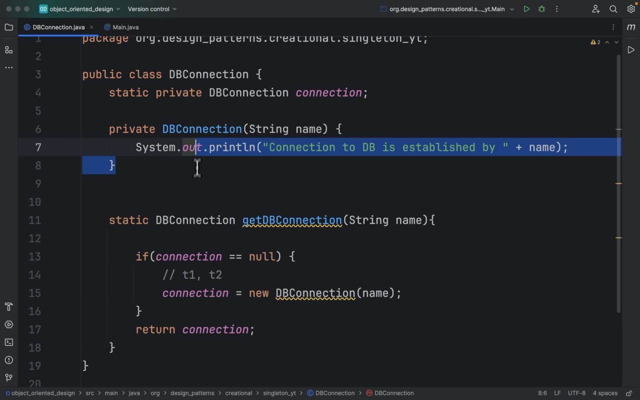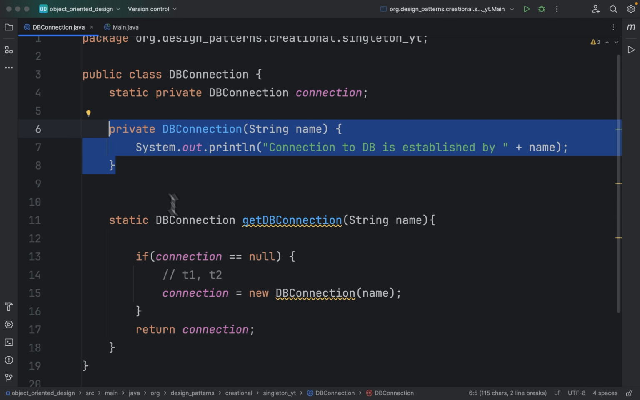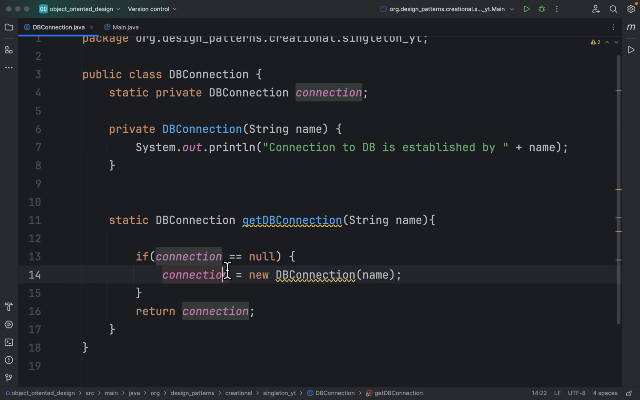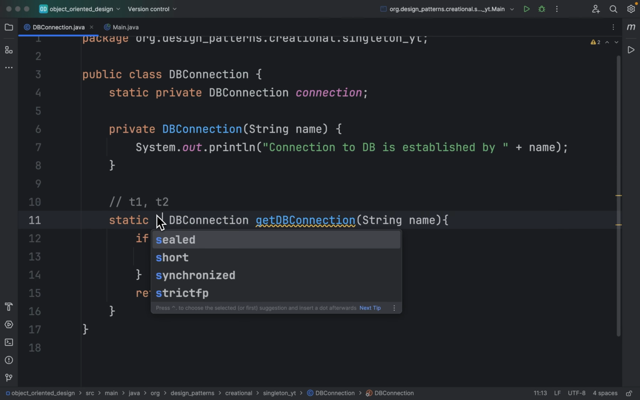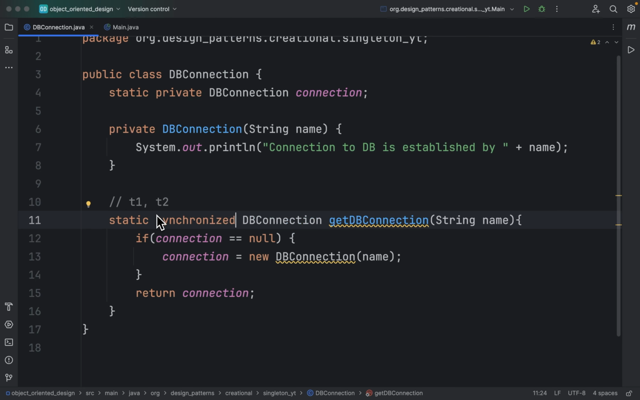And this is the reason why the connection is established 2 times. Okay. So I have to prevent both of the threads from going inside this function simultaneously. In other words, I want only one thread to go inside this function. So for that, what we can do is introduce the synchronized keyword. This synchronized keyword will only allow one thread at a time.